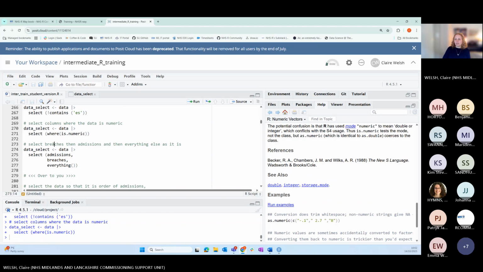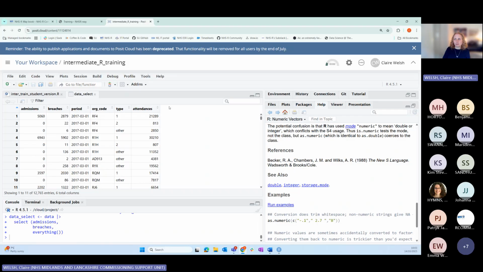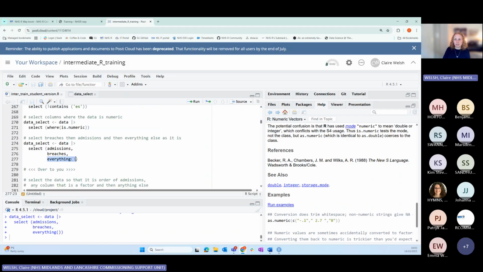Okay. And a really useful one, again, sometimes you'll have loads and loads of columns in your data frame, and you don't want to have to write them out to make sure that all the columns are in the right order. So what you can do is use the everything with ellipsis, and that will do as it says on the tin. What you've said here is create data select, which is data, then select the admissions column, breaches column, and then everything else after it. And the everything will be all those other columns in the order that they originally were. So let's run this just to show you. So we've got admissions and breaches, then all the other columns. Okay, so that's just a really nice shortcut, I should say, to order the data frame in the way that you would like it to be.